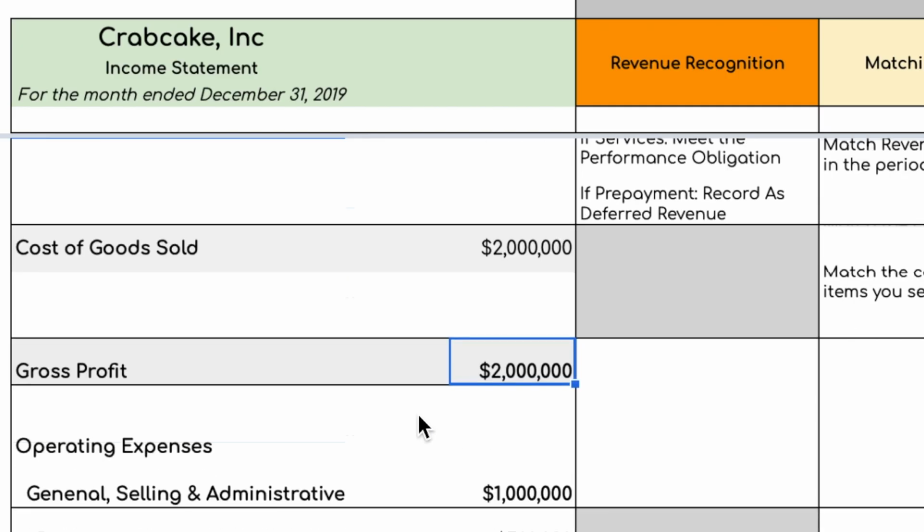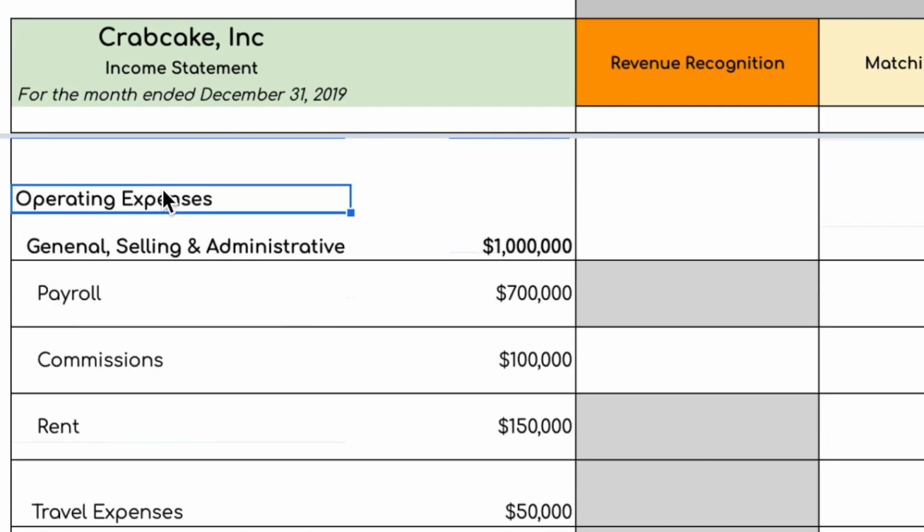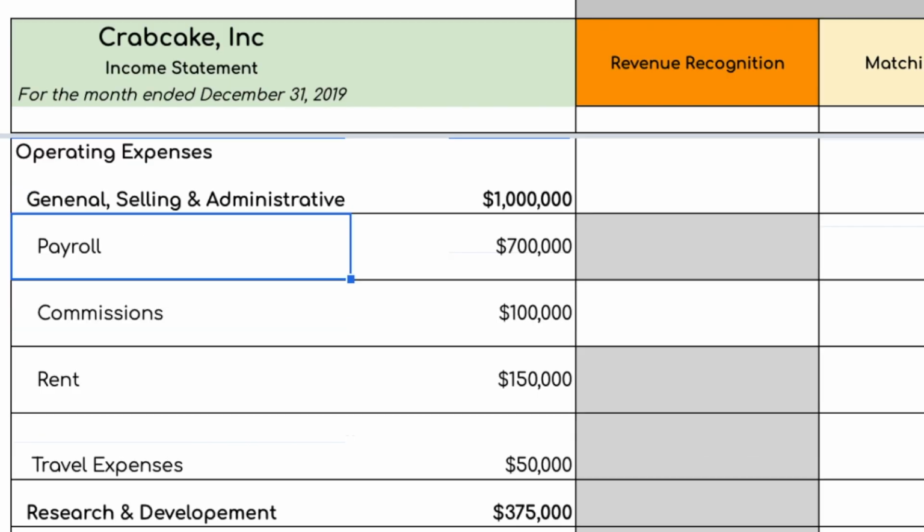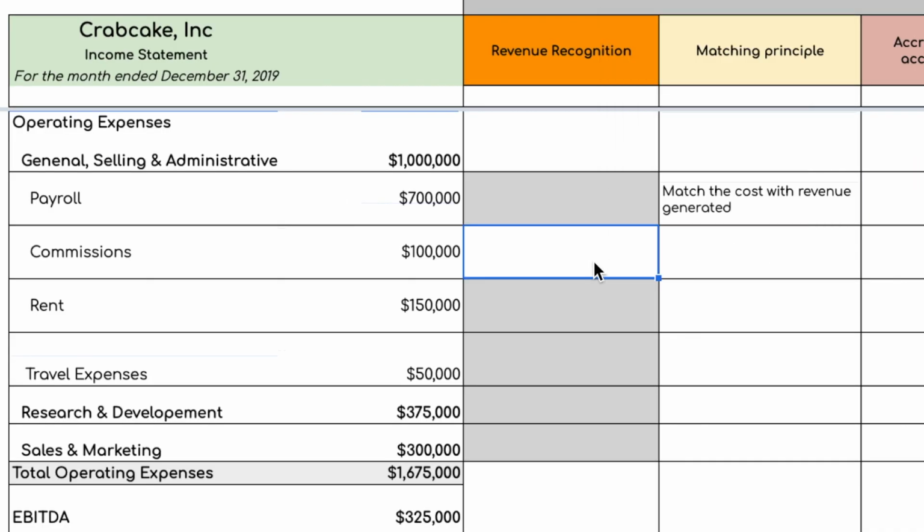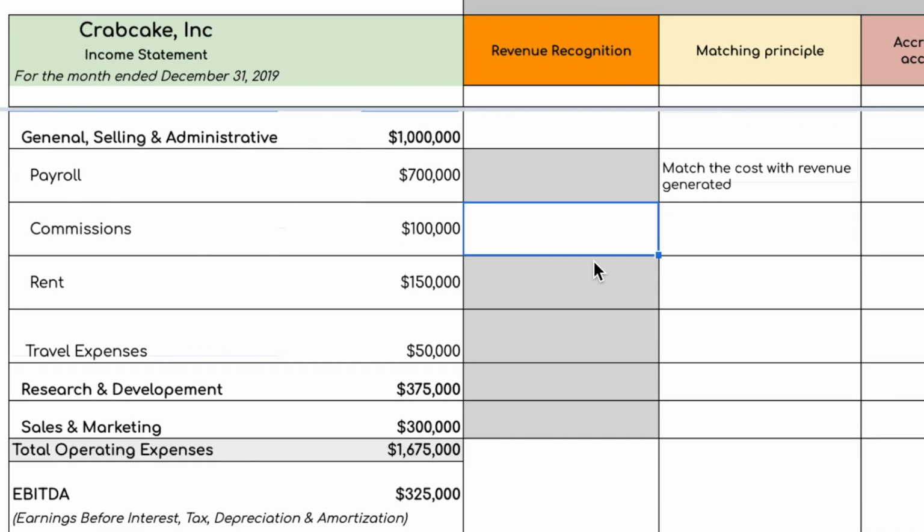All right, so we go down the income statement and then we hit operating expenses, and the next item is going to be payroll. The way that we apply the GAAP principles to payroll is that first we'll look at the matching principle. The way that applies is that we need to be matching the cost with the revenue generated. Typically this involves booking the payroll for the period for the employees that were employed and helped generate the revenue, right? So this makes sense. It sounds fair. You're recording the cost for the period that matches the revenue. This is the matching principle.